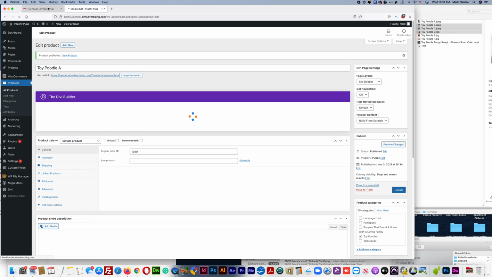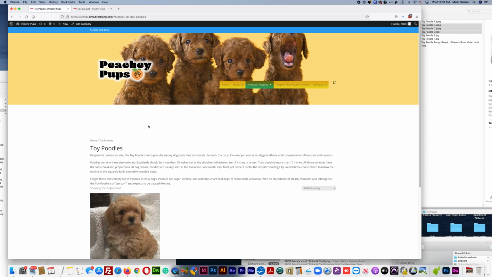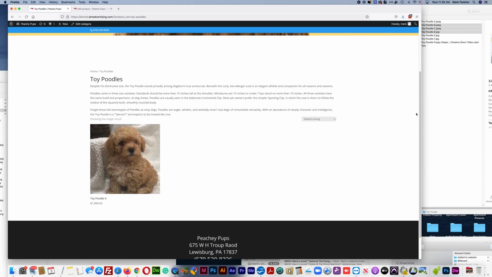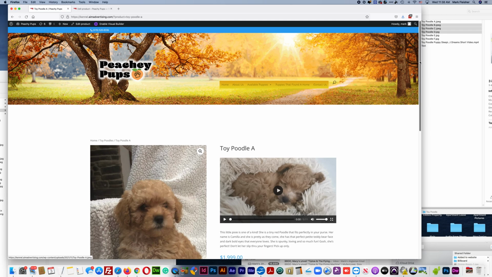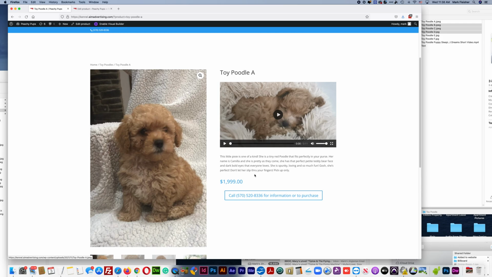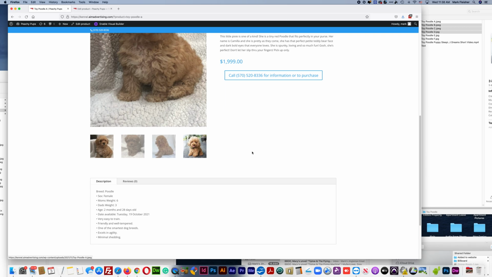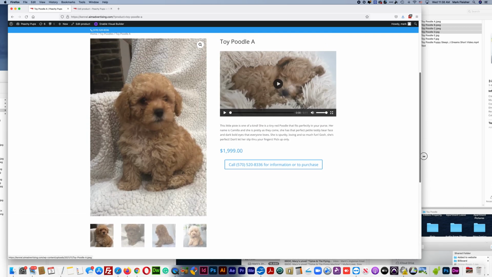Okay, then we're going to look over here. Here's the toy poodles category. I don't see it yet because I need to refresh it. And there it is. All right. So now, when you click on Toy Poodle A, it'll bring you to the page that we just created. And there it is. That's the picture we added. There's the video we added. There's the text. There's the price that I set. There's the gallery images. There's a description. And there you have it.